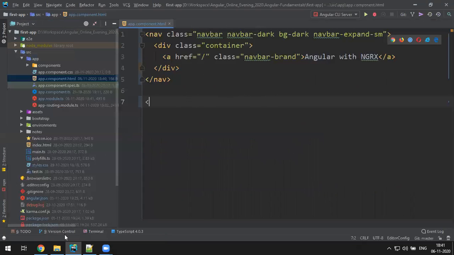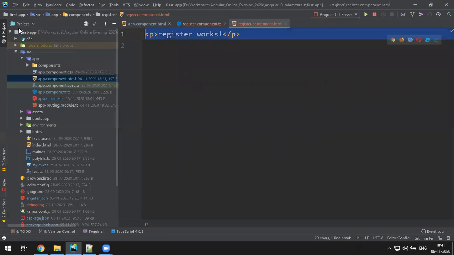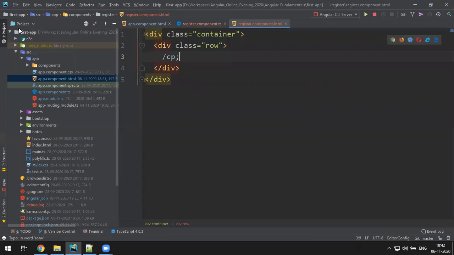Let me go there, in the component. I think I have to start the server, right? npm start. It starts the server. Meanwhile, we'll proceed with this. One container, one row, single column. Let's say column D5 or something.